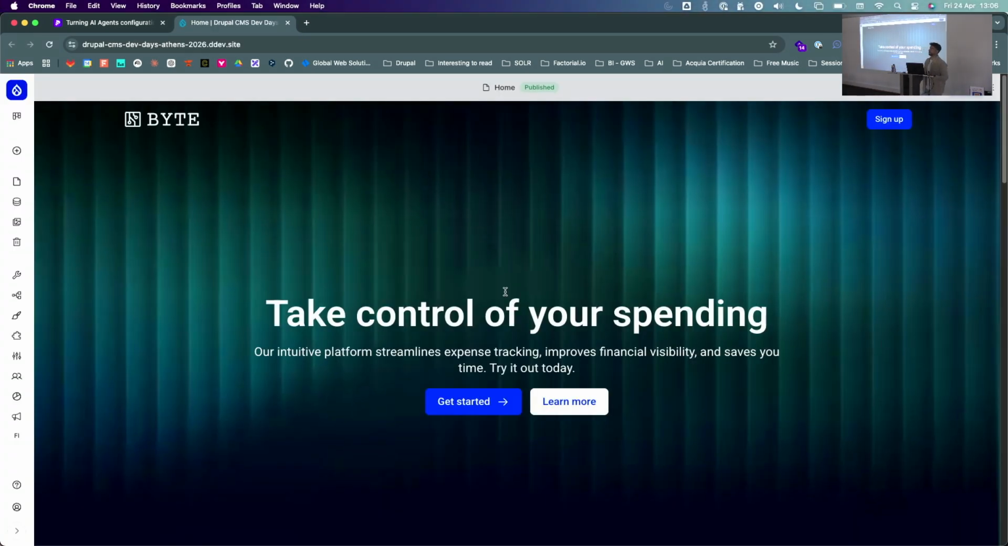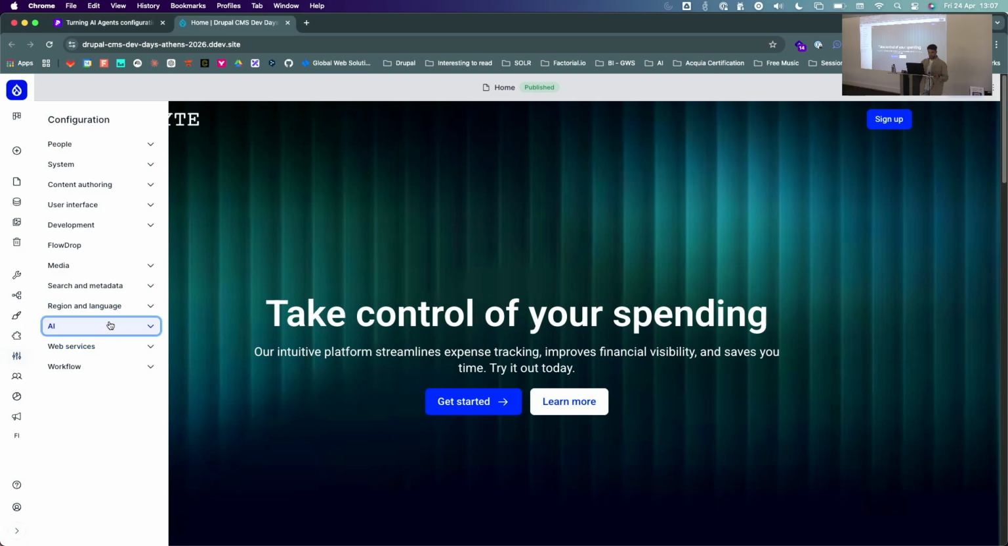So I have created this demo site. This is a Drupal CMS 2.0 with the AI recipe already installed. When you install this recipe, you will have an assistant by default, which is the Drupal CMS assistant. And let me show you how it looks.